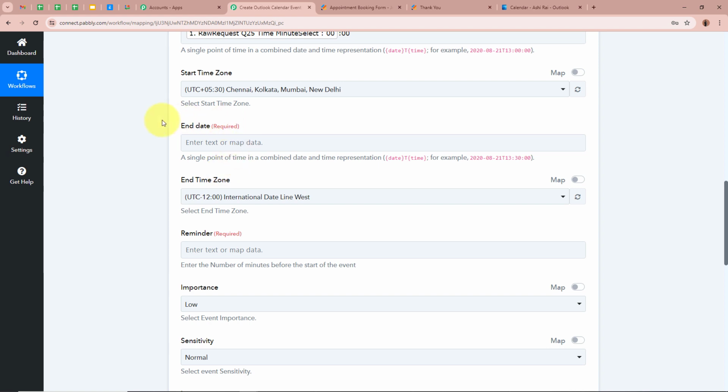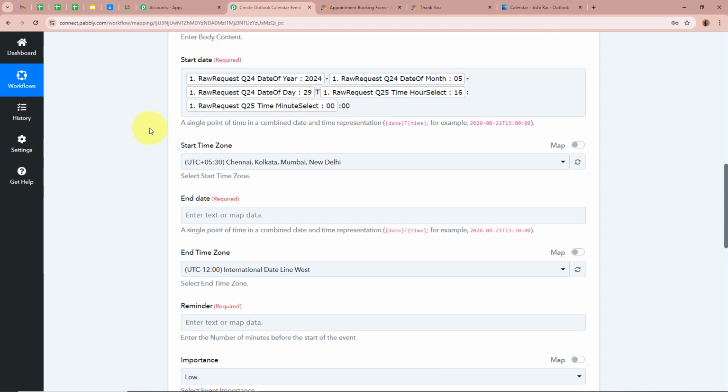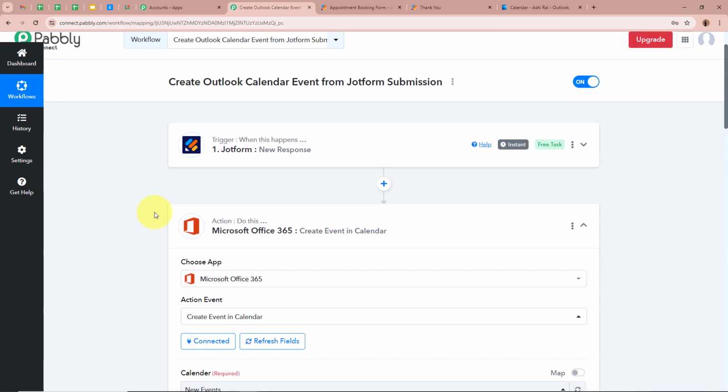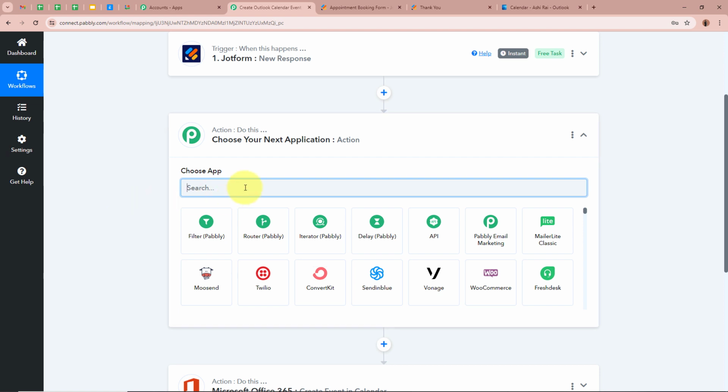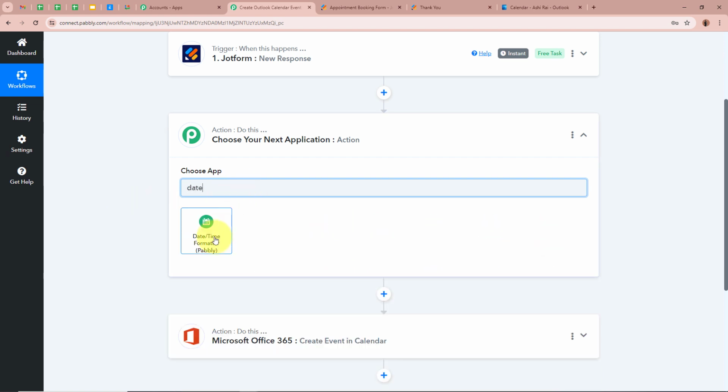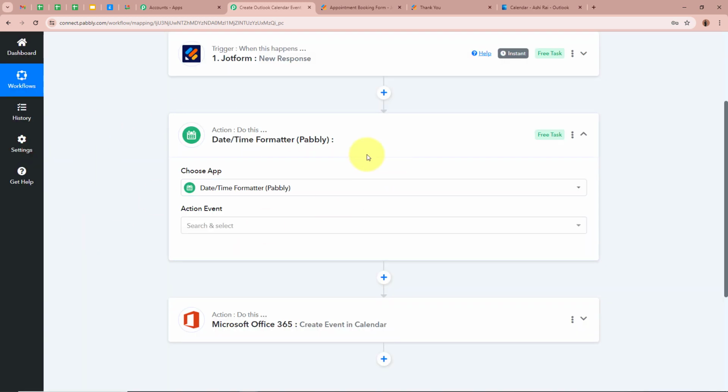Next, it is asking for the end date, and as the appointment which is booked is going to be for an hour, for the end date right over here, we are going to extend the time to an hour on the same date. How are we going to do that? For that, we are going to click on the plus button right over here to add another action step, and for the action application, we are going to select date/time formatter. Date time formatter is an amazing feature by Pabbly Connect which is going to help you to format the date and the time.